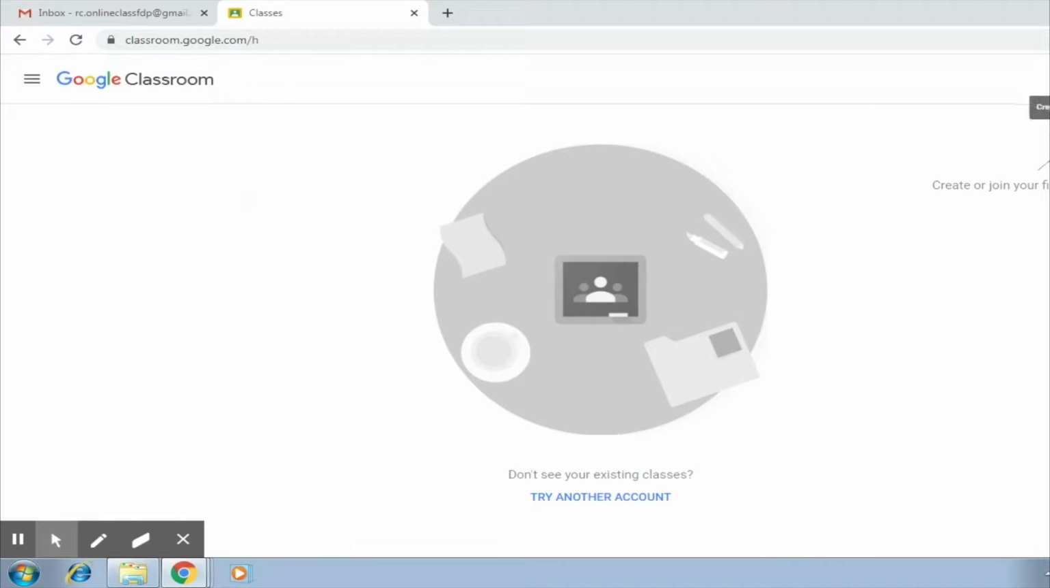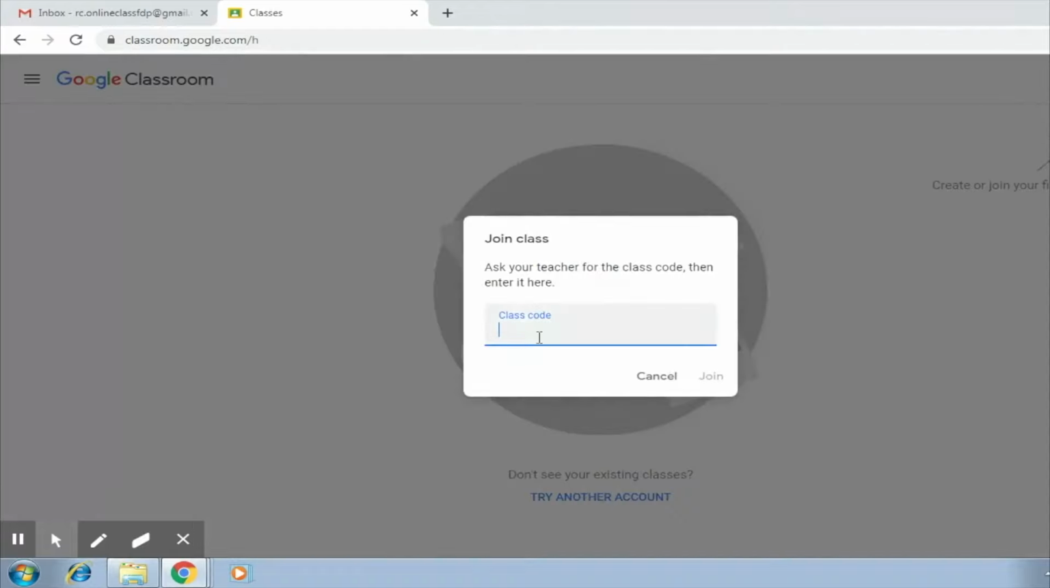Now the first thing that I'll be doing is I'll be showing you the join class option. Now when you do join class, this is for a student. It asks you for a class code. Now once you create your class, you will be getting a class code that you can share with your students, and students can join using that particular code. As of now, we have not created any class, so there is no class code to share.